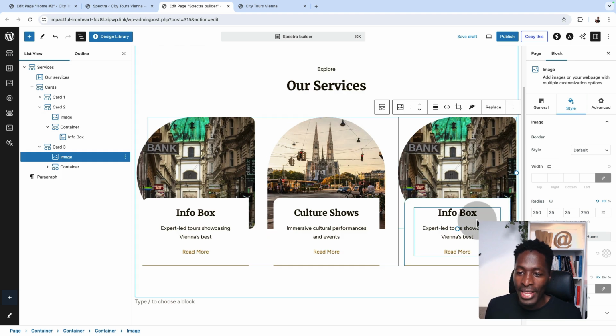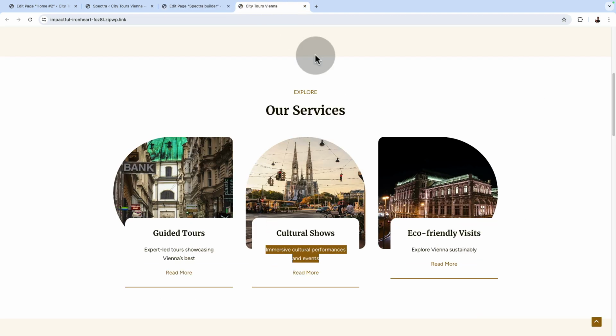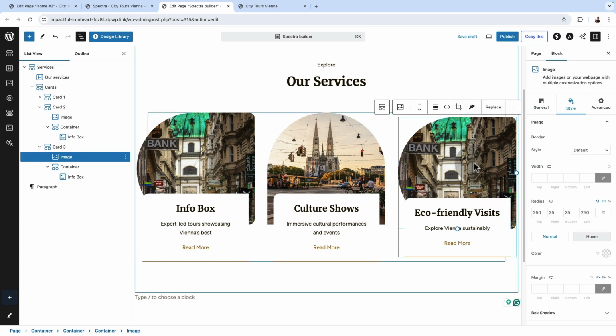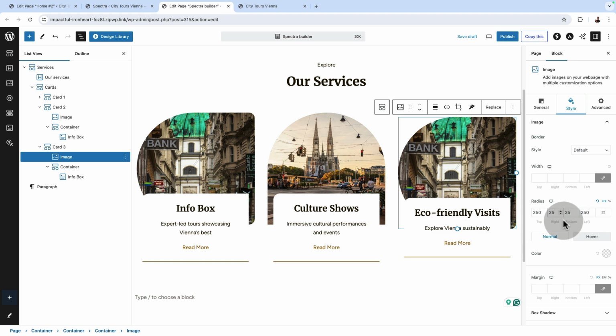Let's work on our other card, which is the last one. So this is going to be eco-friendly visits. This, and then we have our text or link. Don't forget to change the destination right over here of this link. Select our image, and on the right we are going to give it a padding of 250, and at the bottom 250, and top will be 25 and left will be 25.